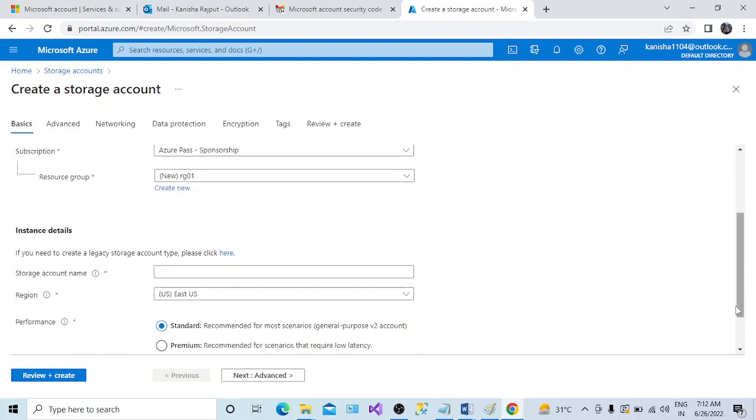If you scroll down, here you have to provide your storage account name. So what can we use: storage blob, Azure storage blob, Azure blob storage. Let me give a unique name.